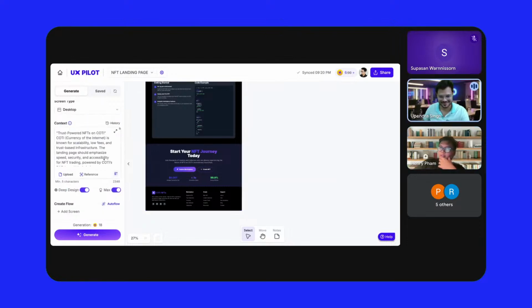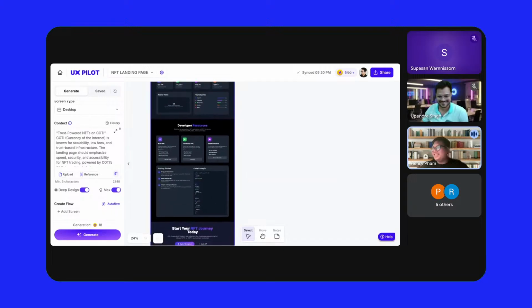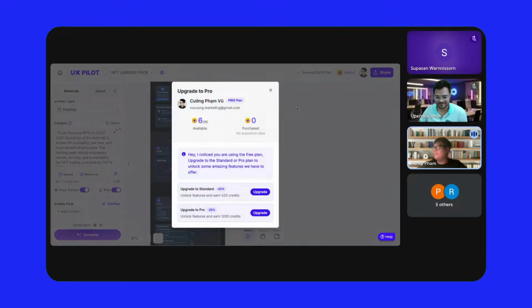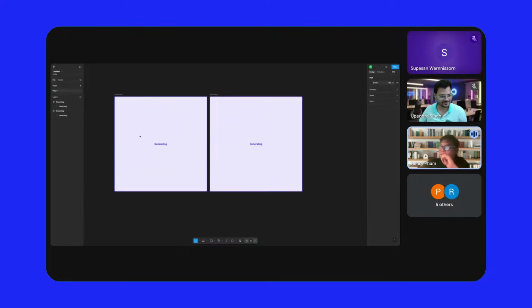If we have tokens, Henry, he can try this too. I will log out of this account and sign into another account to get enough credit for this one. But we will wait for the Figma plugin to generate too. So a lot of waiting tonight.